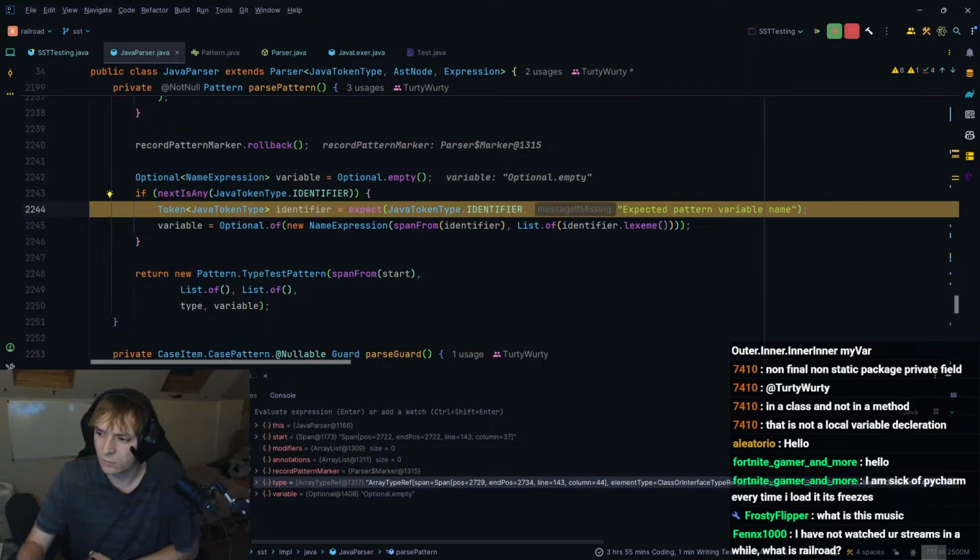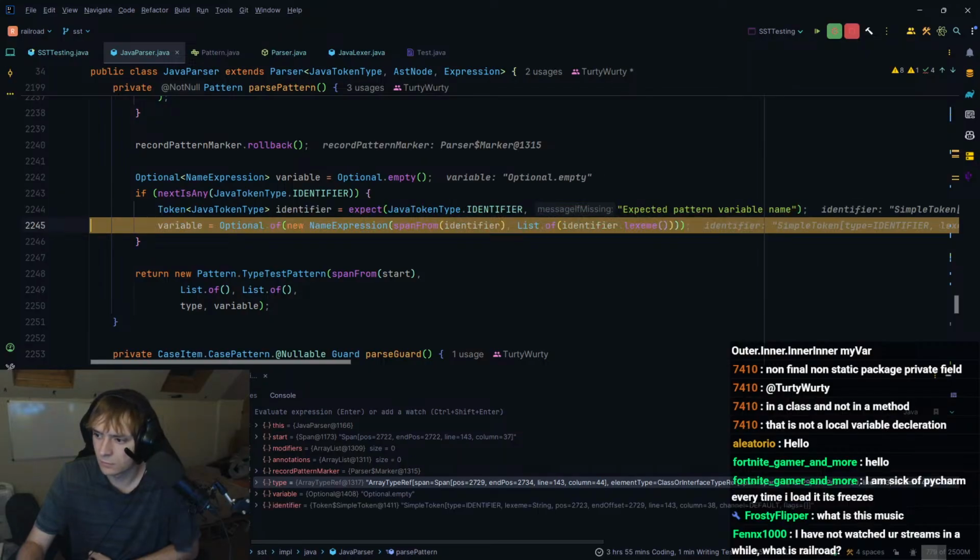Wait, what? How is the next an identifier? Oh, yeah, it is. I'm an idiot. It is an identifier, yes. String is an identifier. I was thinking, no, string is a primitive, but no, strings obviously aren't primitives.